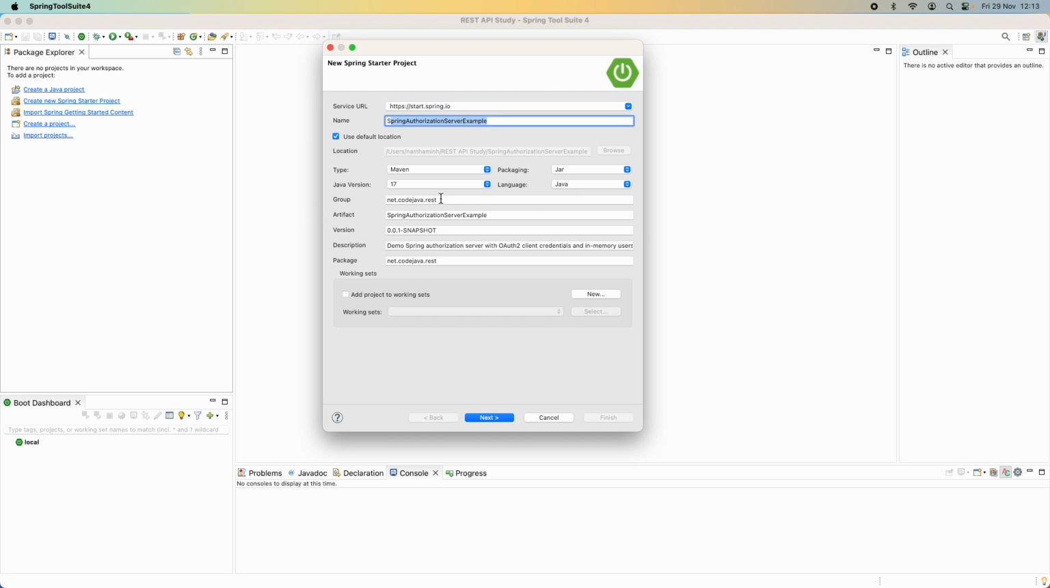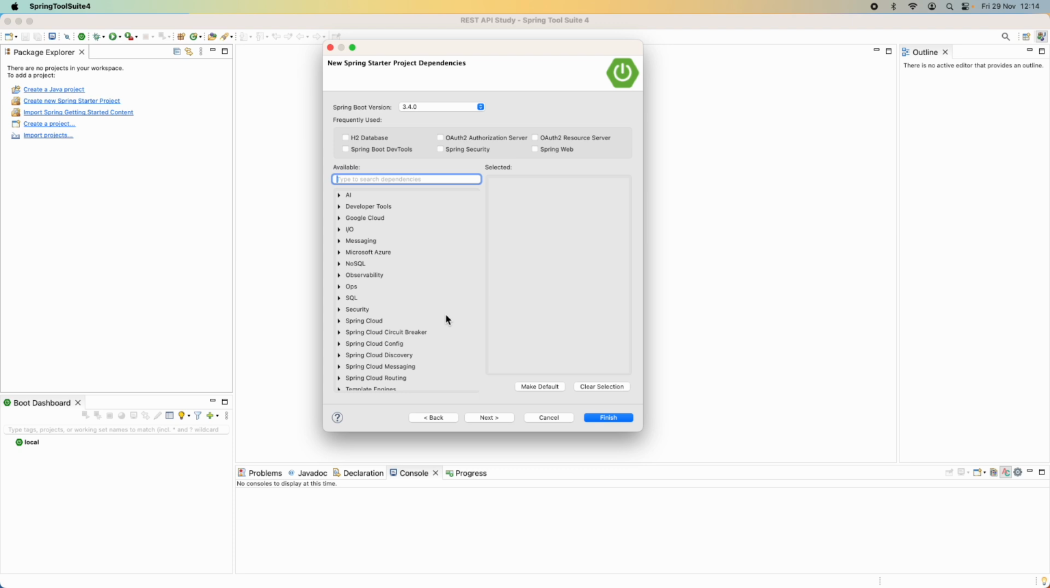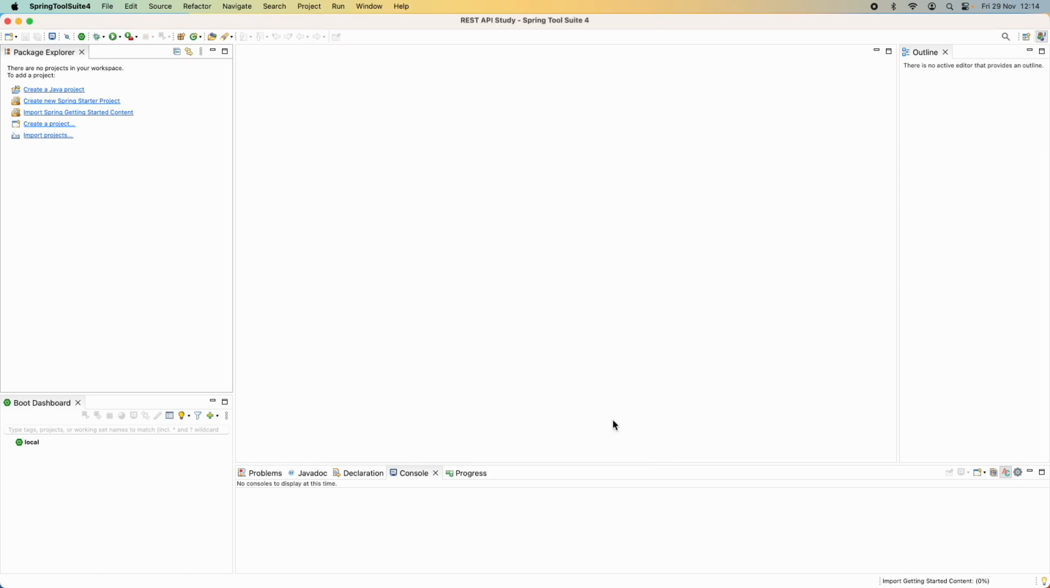Okay, group ID net.codejava.rest, artifact ID rest API. Okay, click next and then choose the dependencies. We need to use Spring Security, Spring Web, OAuth 2 Authorization Server, and Spring Boot Dev Tools. Okay, and click Finish. And you see a new project has been created here, a Java Spring project.